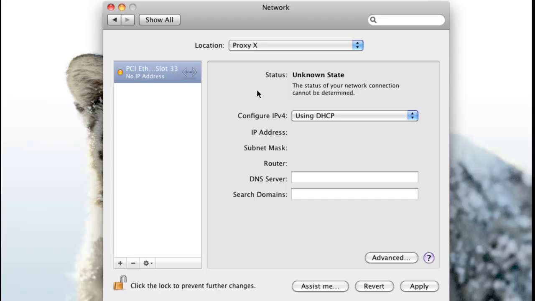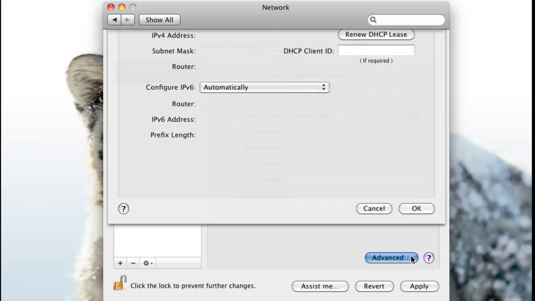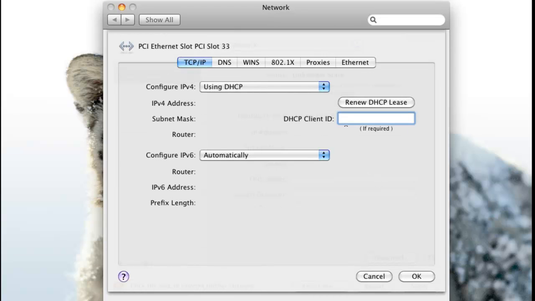There's no setup at the moment, it doesn't know what's happening. So what we're going to do is just ignore this. Make sure you're using DHCP. That's fine, that's going to fill up with info automatically shortly. Cool, so now what we need to do is click on Advanced, and then move up to Proxies.